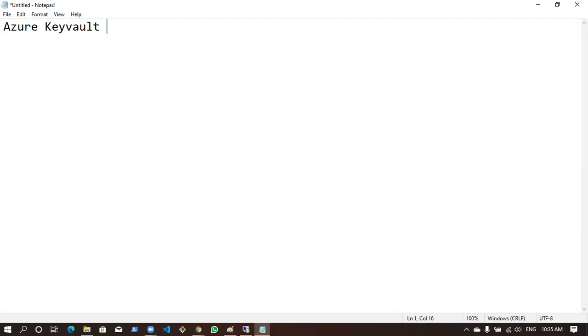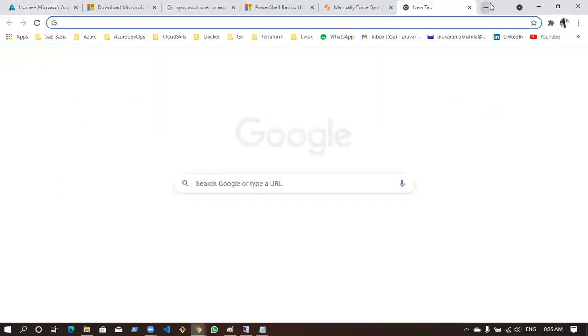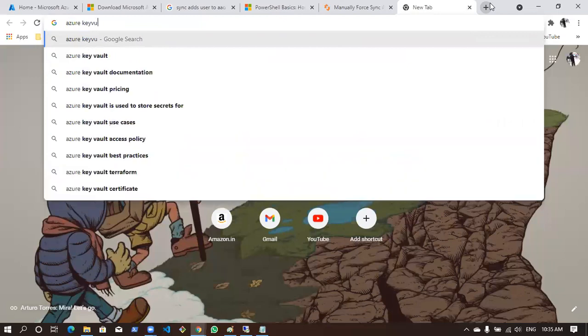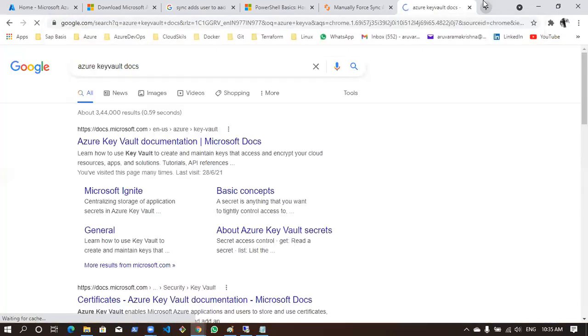We can keep all the secrets in a Key Vault and we can fetch them also. That is the advantage of having the Azure Key Vault. Let me walk you through the document, then I'll come back to the creation of the Key Vault. I'll search Azure Key Vault docs. So just follow this particular naming standard.